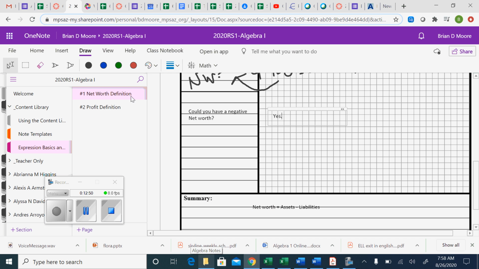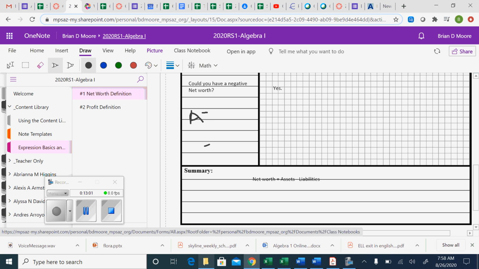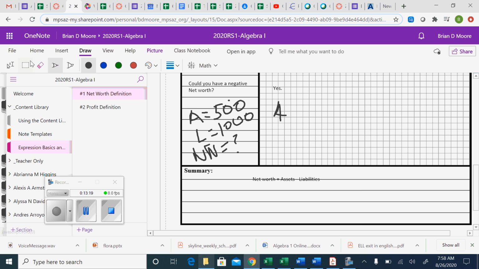So my video got cut off a little bit here, but I'm going to pause it right here, and we're going to go back to our notes really quickly. Going back to our notes, we can draw another example. So instead of using the text box, I'm going to go to this here. I can use a different color, it doesn't matter. I'm going to say that my assets are 500. Oh, my finger's all sticky on this. Liabilities are 1,000, and our net worth is equal to what, right? Well, we know that assets, oopsie.